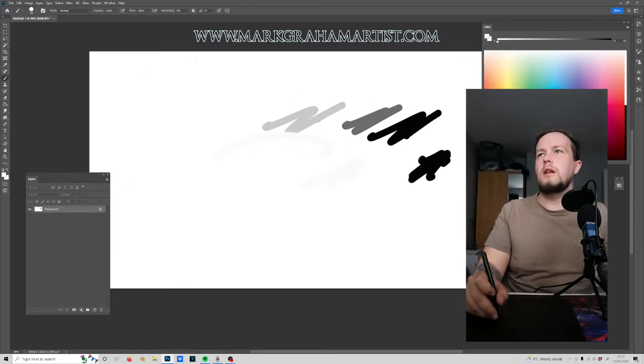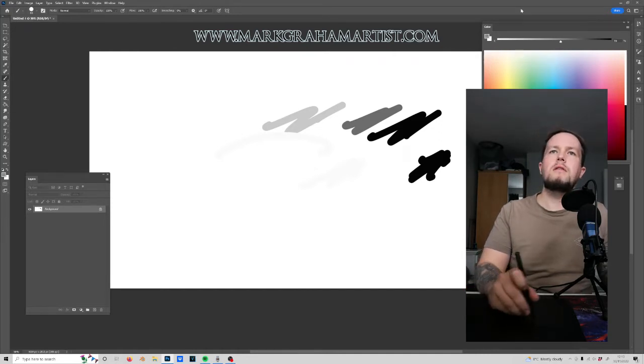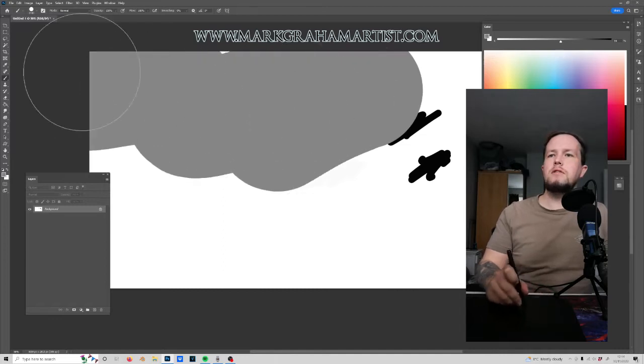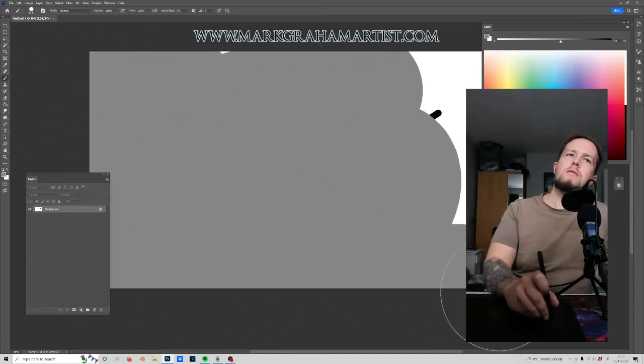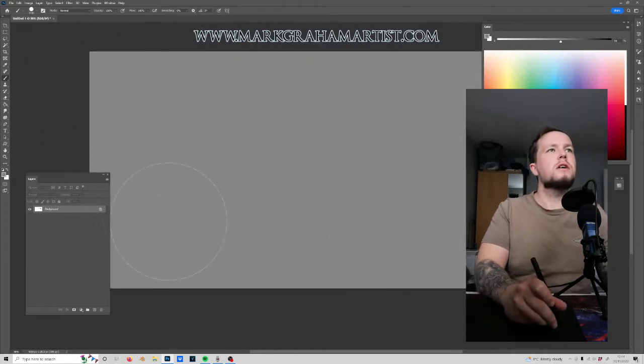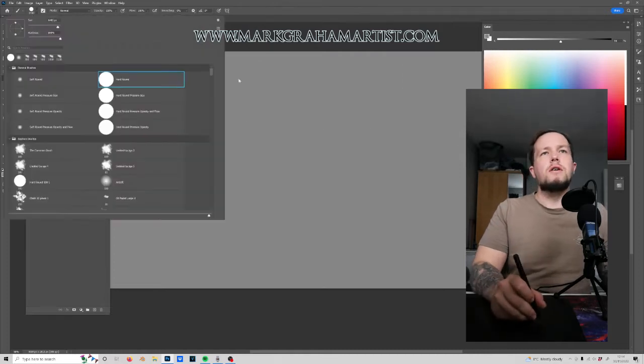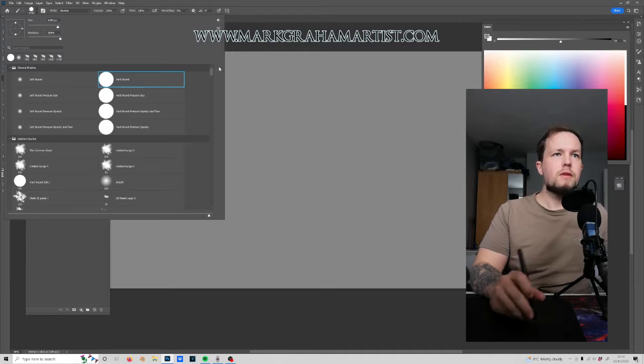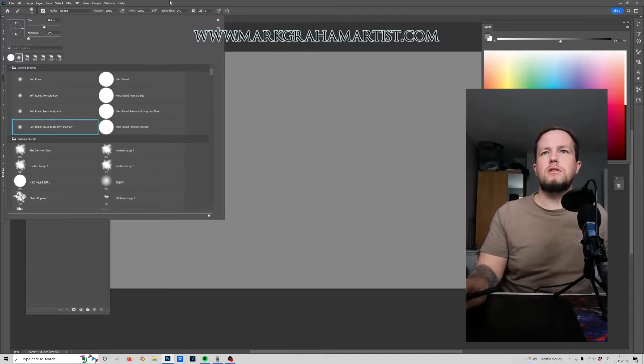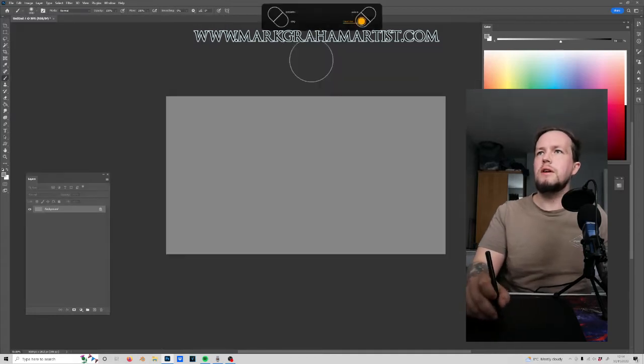So typically I like to start with a mid-tone completely on my canvas. It's just easier, I don't know why. I have no idea what I'm going to paint, so this should be interesting. So starting with a soft brush is always good, because then you can get some atmosphere going.